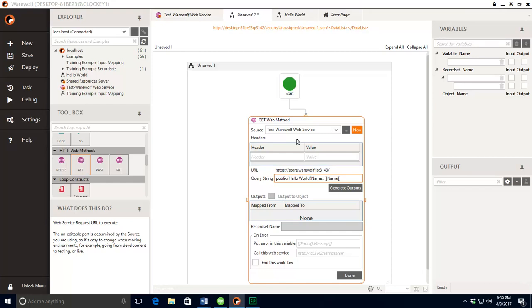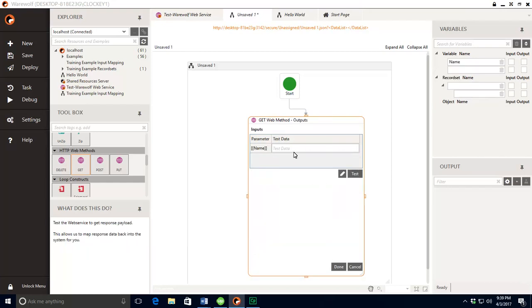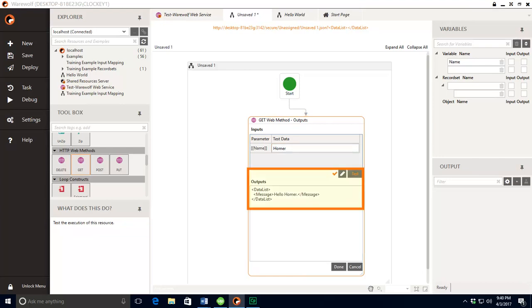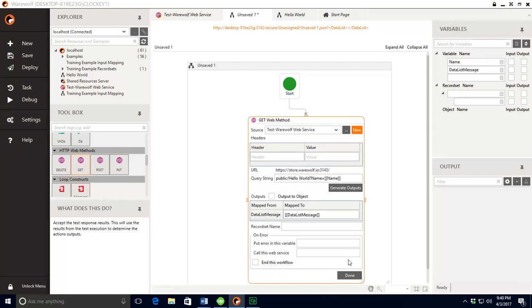Now click on the Generate Outputs button. Enter data in the Test Data field. We'll use Homer for this example. Click Test. You should get an output that looks like this. Now click Done. Note the name and DataListMessage variables in the variables list which have automatically populated. In the variables list, mark name as input and DataListMessage as output.